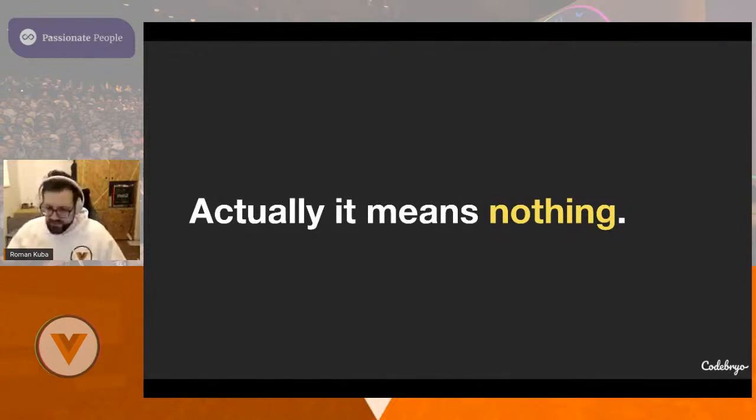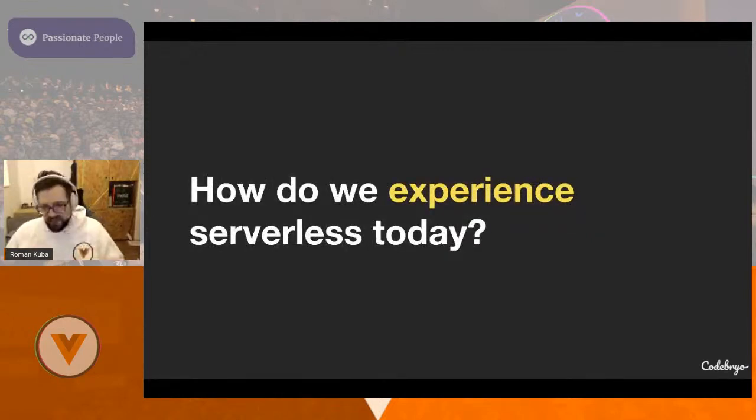So the question, which is more important for me, is how do we experience serverless today? How do we build our applications? How do we as developers experience it? And for this question, I want to use the interactivity of this platform and ask you to give me some emojis, if you're using serverless in your day-to-day work by now and think that's part of what you're doing as a developer.